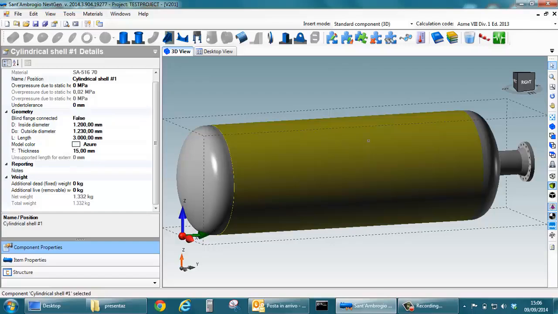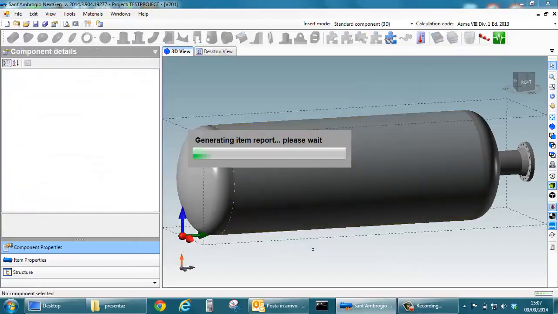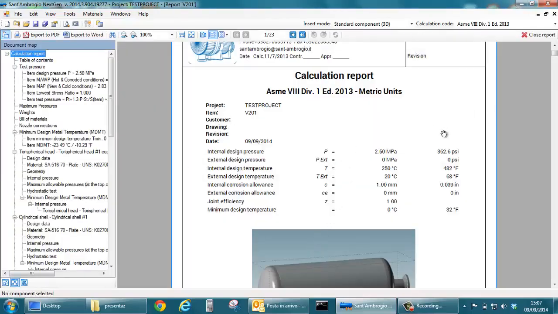We could go on adding supports, nozzles, everything you like. We could also add a liquid level, but just to show how the final report is made, you see all the green flags means that all the components have been verified, because one of the characteristics of this software is that every time you make a modification on one component, the entire vessel will be checked again and all the components are calculated again.